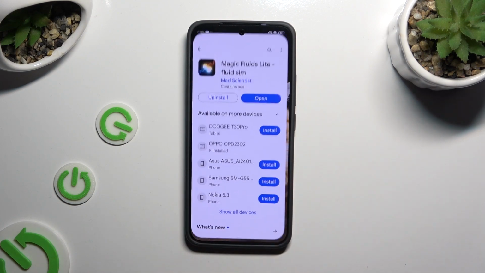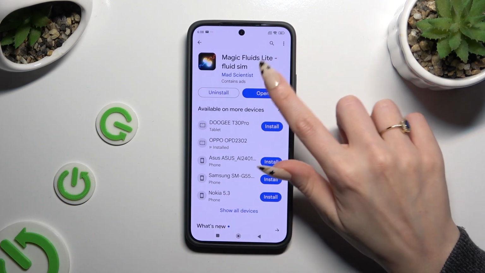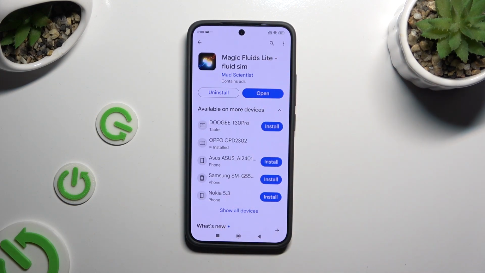Begin by opening Play Store and getting this app called Magic Fluids Lite Fluids Theme. It has to be from Mad Scientist developer. When your app is ready, open it.